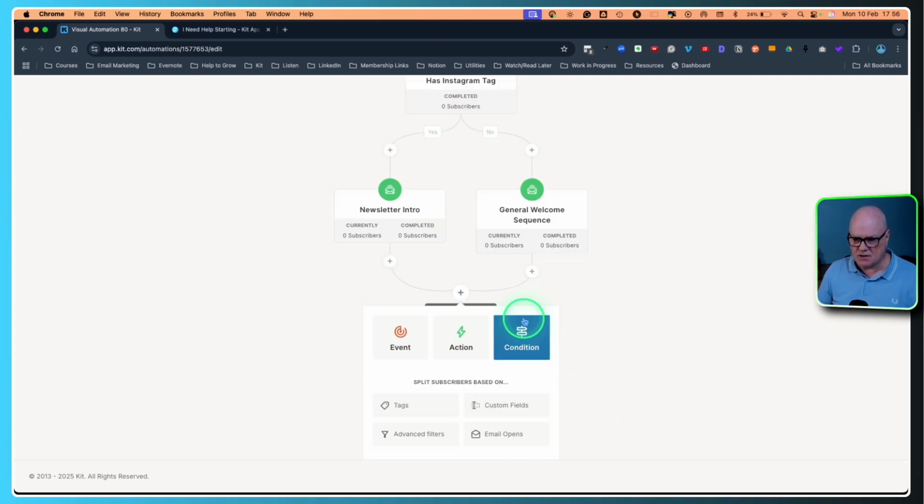Other things we can do in conditions is based on the custom field value. So we could say, back to the earlier example, if this subscriber has the custom field value of they're a startup, then send them down this path where it's all information about being a startup. Or the other path might be they're an established business and they're looking to scale or grow, then we can send them down that path. So we've got the flexibility to be able to do that.